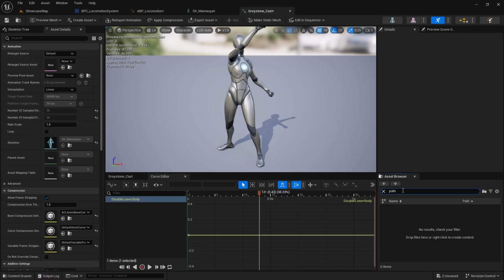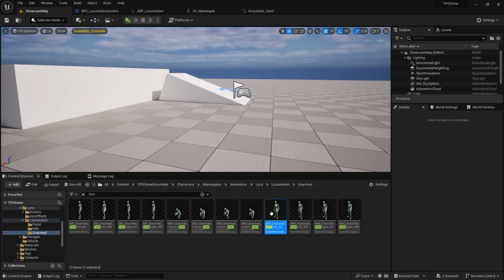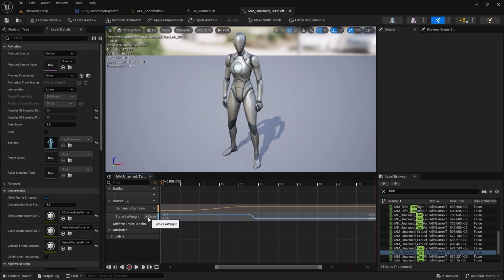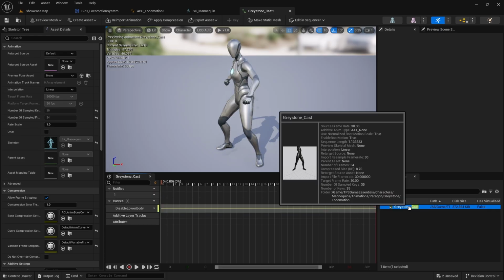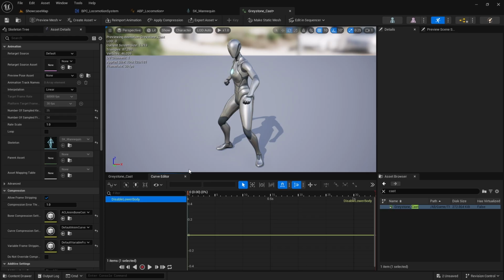So in the turn also we are going to use a curve, I think this one, turn your weight. Similarly we can add a custom curve in order to restrict the animation montage being played, right? Like I mentioned at this graystone cast, right? Okay, so I'll use this curve value here.